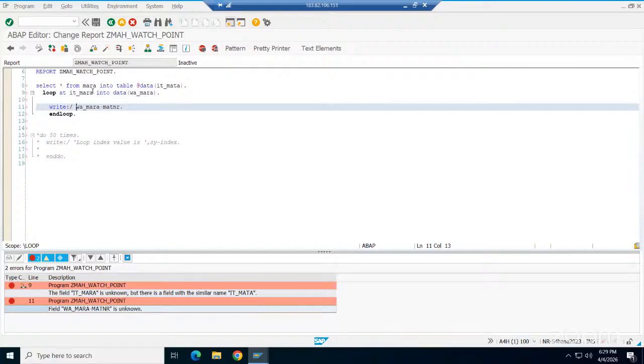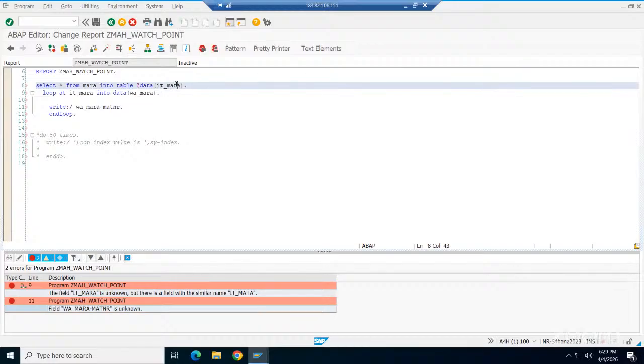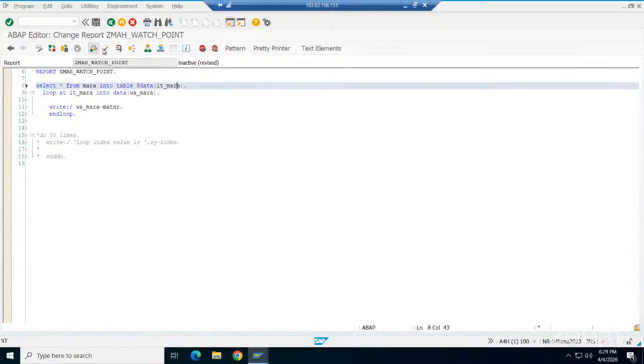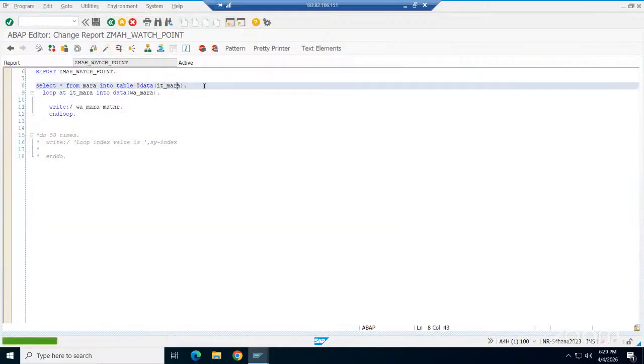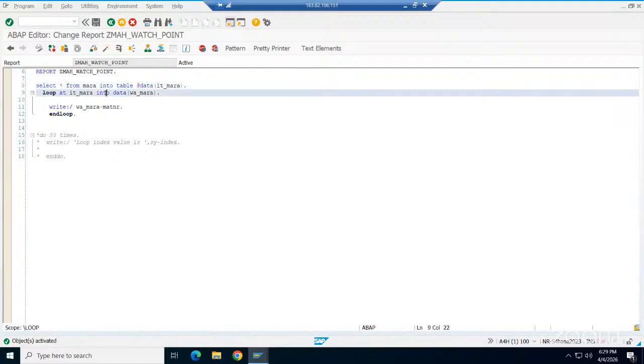Okay. Loop, line number 9. IT_MARA is there. For example, we'll try to test both. One is the index, the internal table index variable. Stop control, execute.